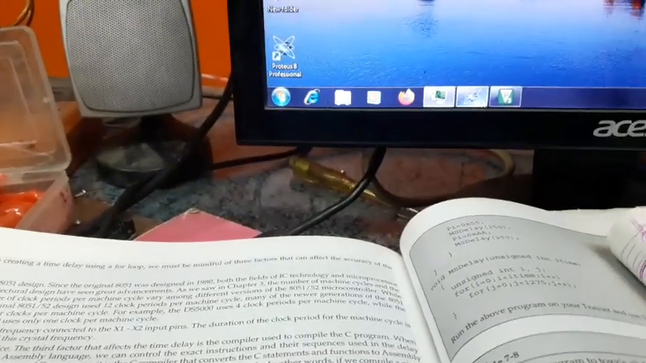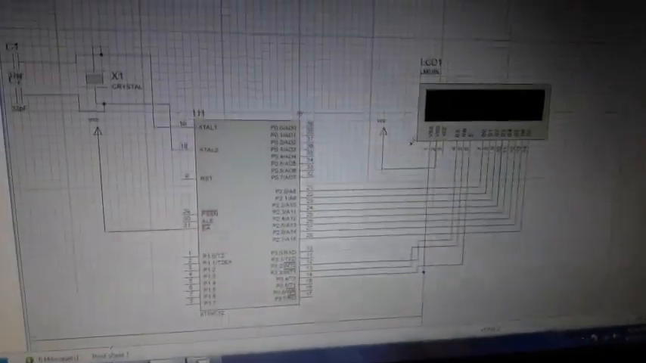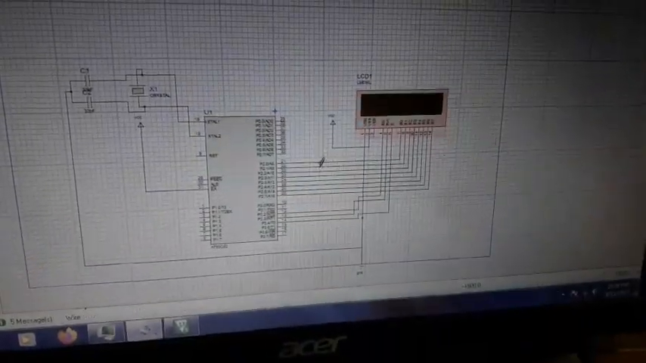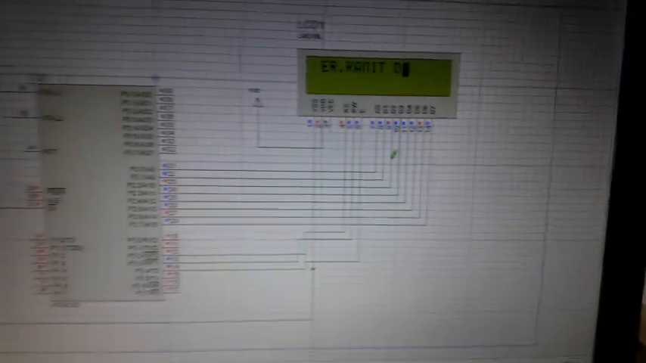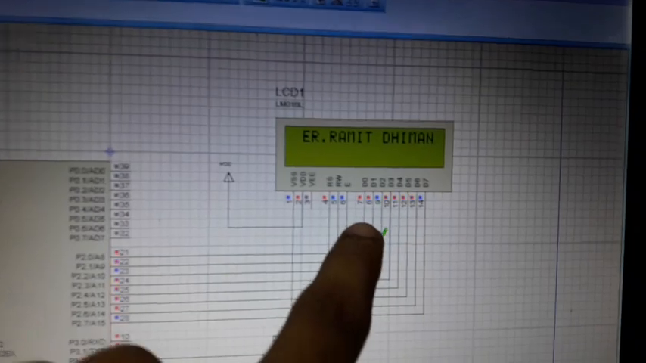So we use the Proteus software for this. At the end of this video, we hope we understand what is behind the microcontroller working and how it works. When I press the run button from here, you can see the LCD is like this. It's the simulation model of it.